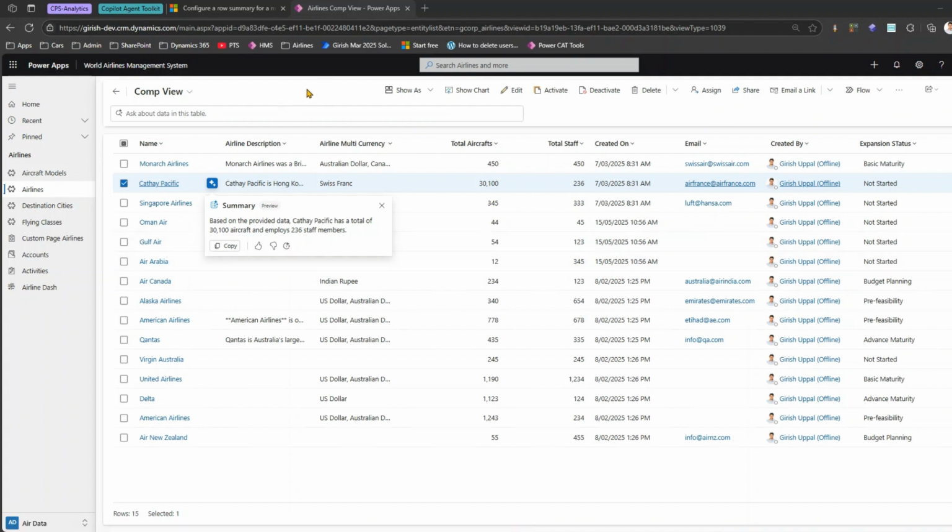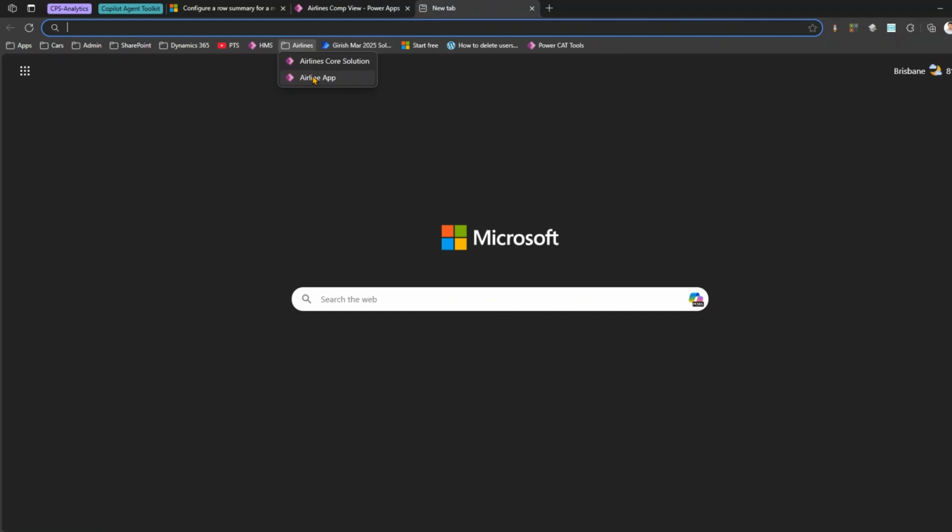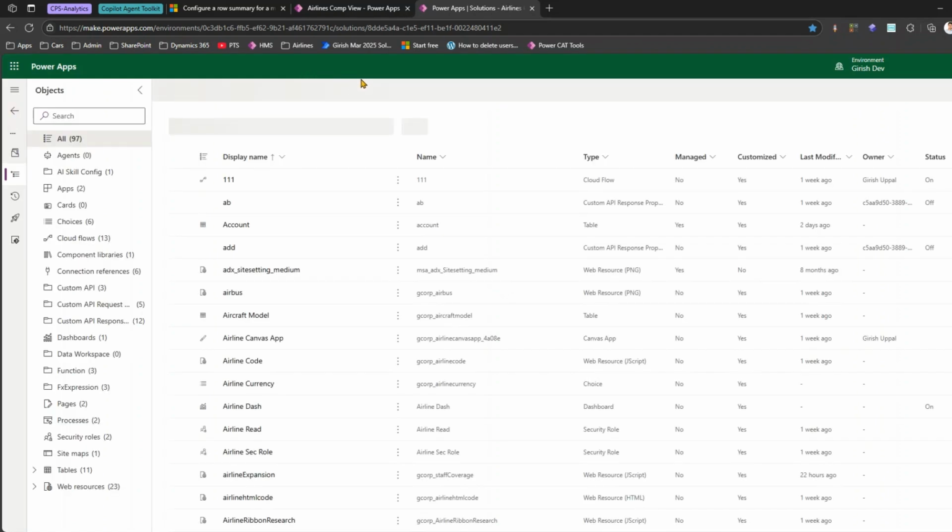Now, how do we enable this? Make sure that in the Power Platform Admin Center you have AI Insight cards and the AI Insight features ready. All those AI Insight related features need to be turned on. Now, let me go into the backend. If I go into, say, the airline core solution, I've already created a solution, and in the solution I have a set of tables.